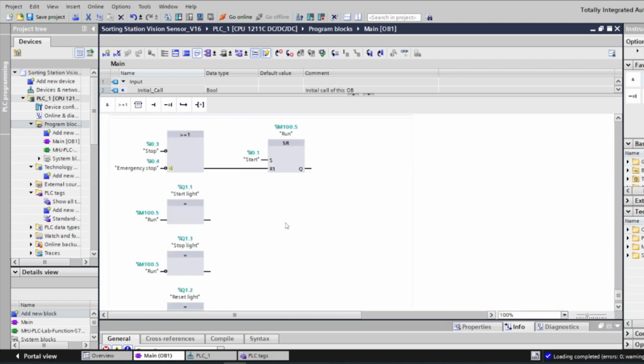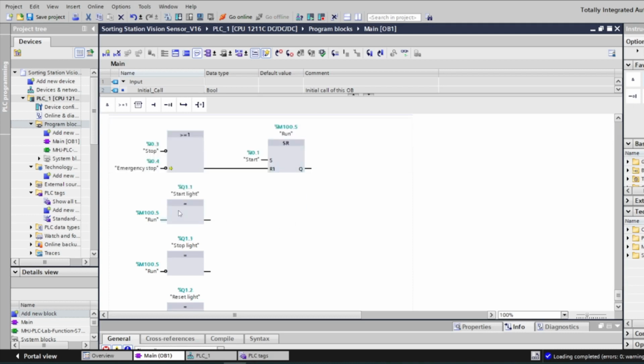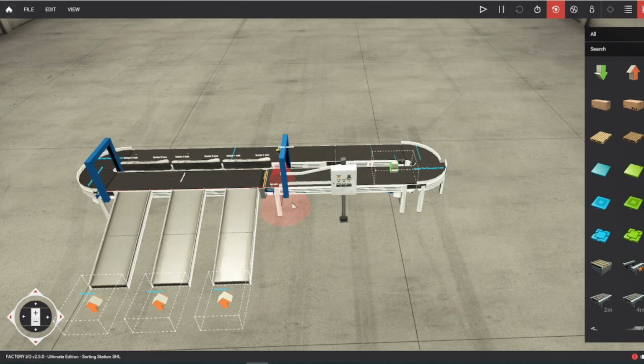Then the light logic is fairly simple. Whenever the stop button or emergency stop button is pressed, then it will run. The button will light up, as well as the start button, stop light button, and reset light button will light up as well. Back to our presentation.